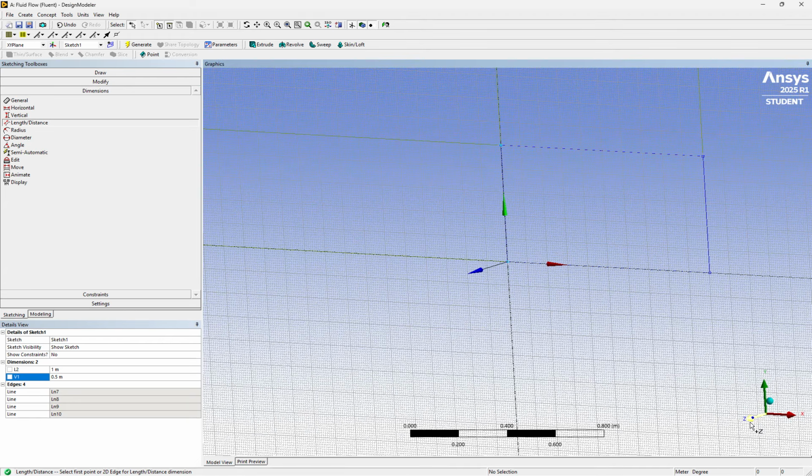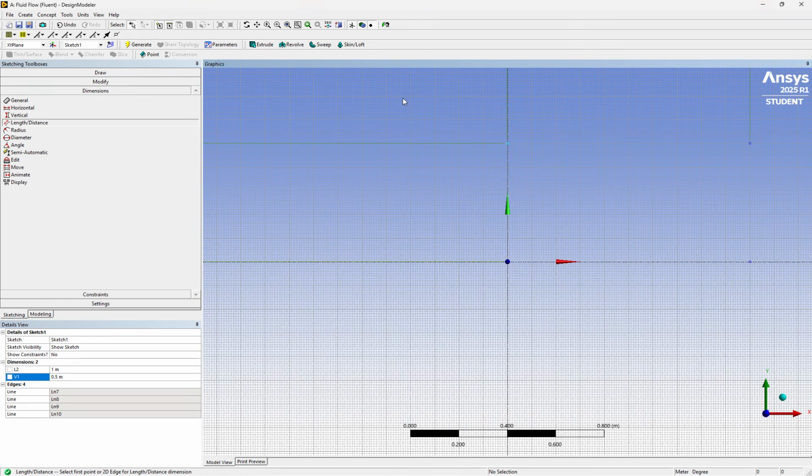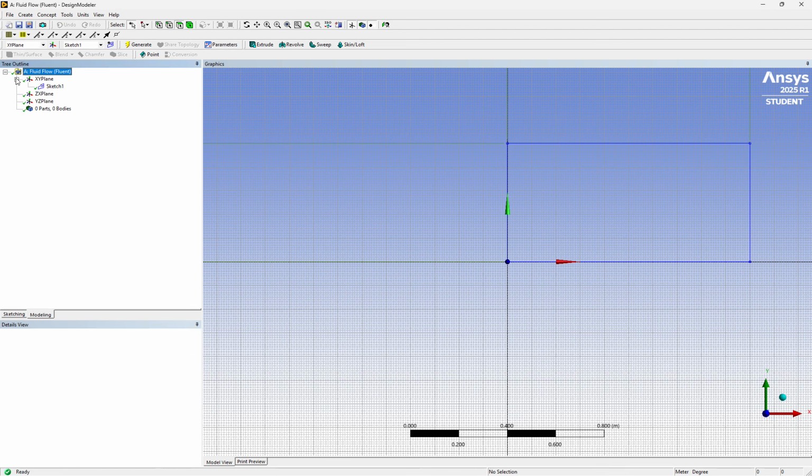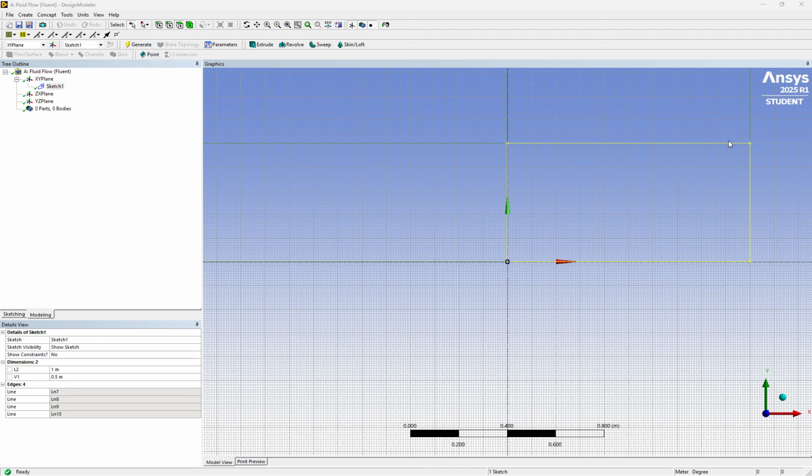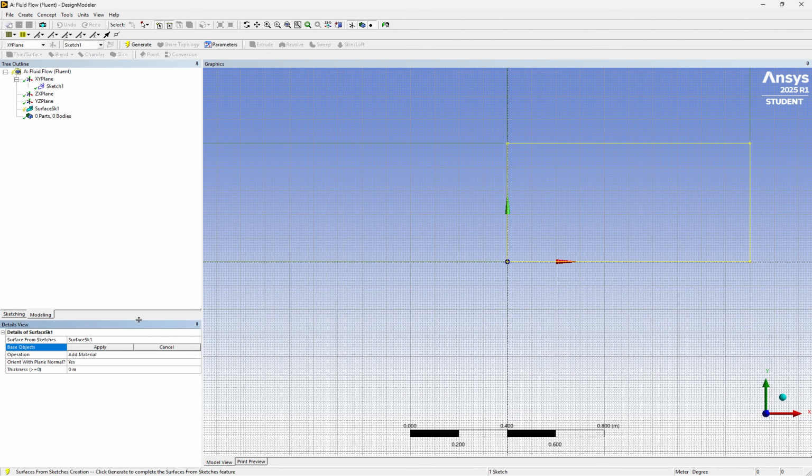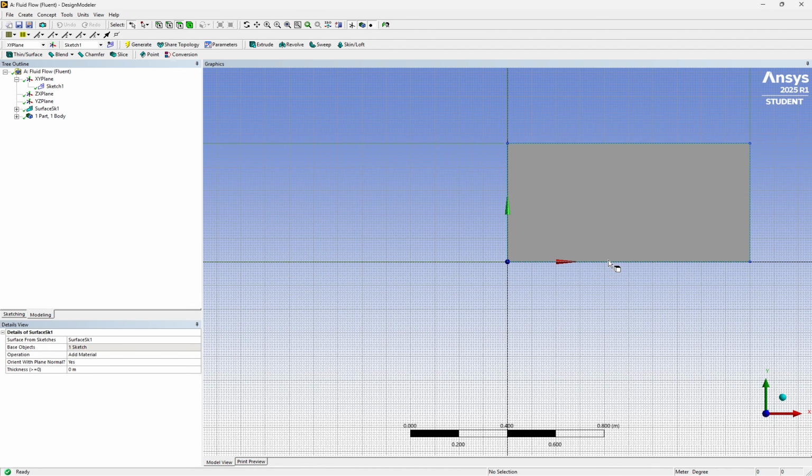Now in the next step, if I open this, we have a sketch. This is our sketch. I will be clicking on it, and we're going to go to modeling. Here is our sketch right here. Under Concept, we want to generate a surface from a sketch. So I click on surface from sketch, and I select this. I click on apply under base objects, and then click on generate up here. There you go. When I do that, the software has generated a surface for me.